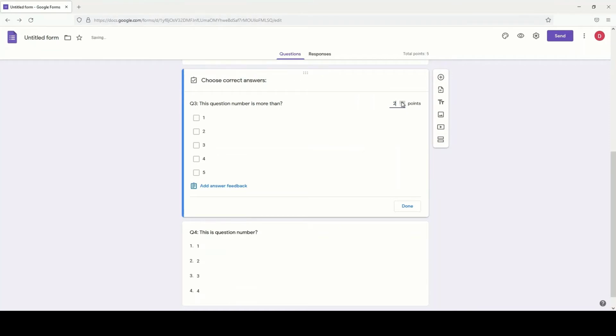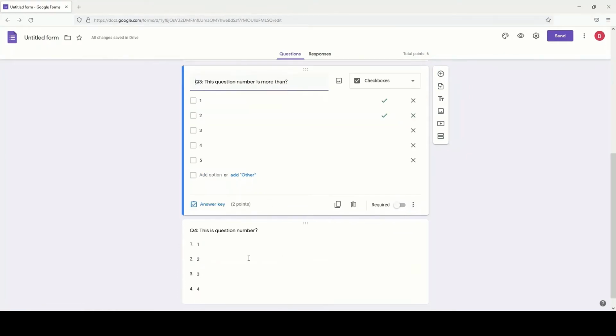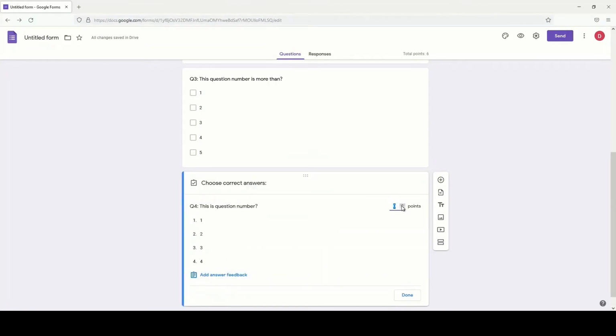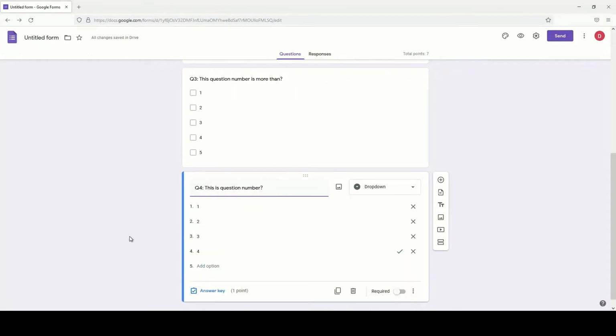Similarly, we come here and go to the answer key. This time we make it only 2 points, and the correct answer here is the question number is more than 1, more than 2. So once he clicks both these questions, then only his answer will be treated as correct. Done. And this is which question number? This was a drop down. Just to show you the functionality of drop down, we go to the answer key and we say 1 mark, and this is which question number? This is question number 4. Done.